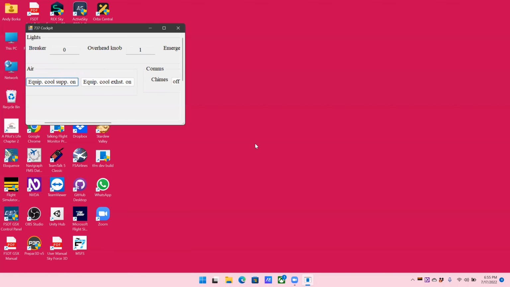We continue. Air conditioning grouping. Equipment cooling supply on button Alt plus U. These are switches, so you could just press the space bar. Equipment cooling supply off. Space. Pressed. Equipment cooling supply on. Tab.